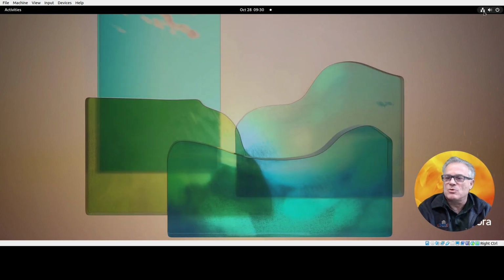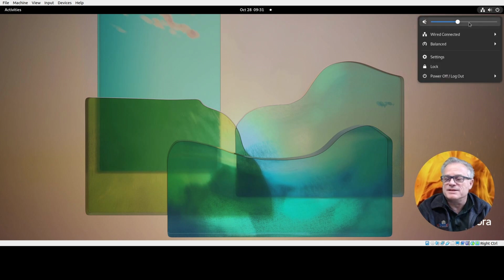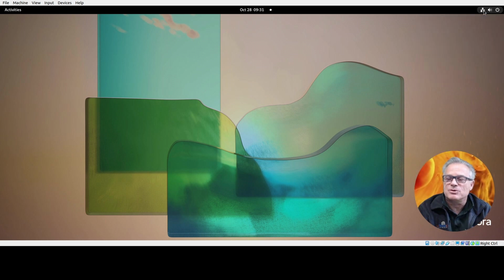In the upper right hand corner, you have your volume buttons and a shortcut. You can go directly into settings. You can log off or shut down the computer. Your network icon will also tell you what network you're attached to. And it's a pretty basic install, but all in all, it is very clean.